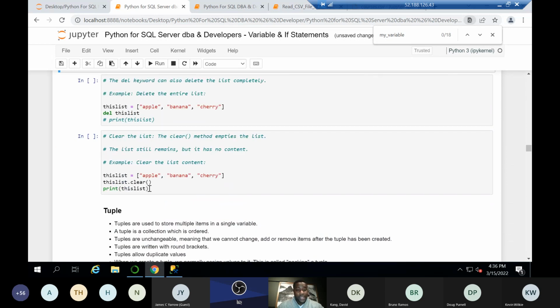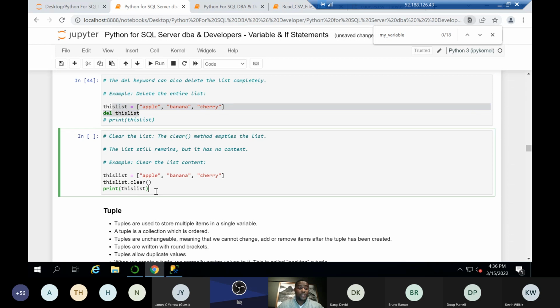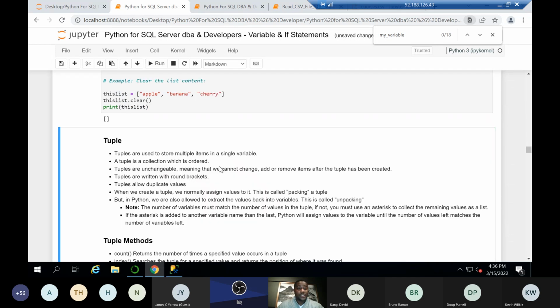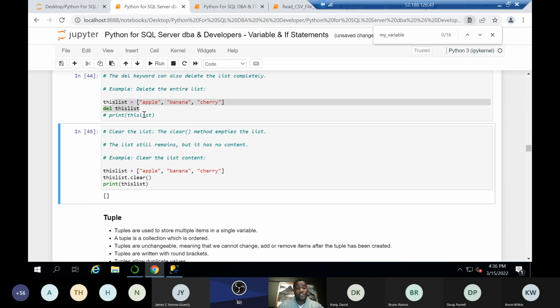What else? If you want to clear your list, that's the way you can clean it. But guess what happened? If you want to delete the entire list, that's what you're going to do. But check this out. If I try to clear here, guess what happened? The clear just empties the content, just for information, but delete removes the entire thing.